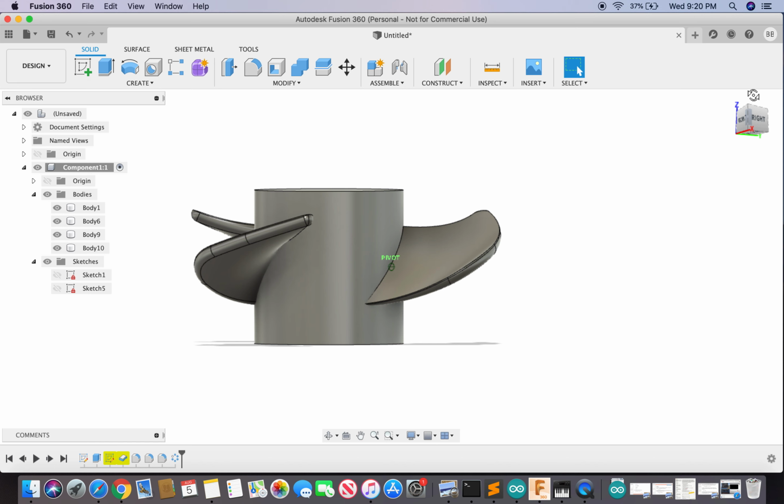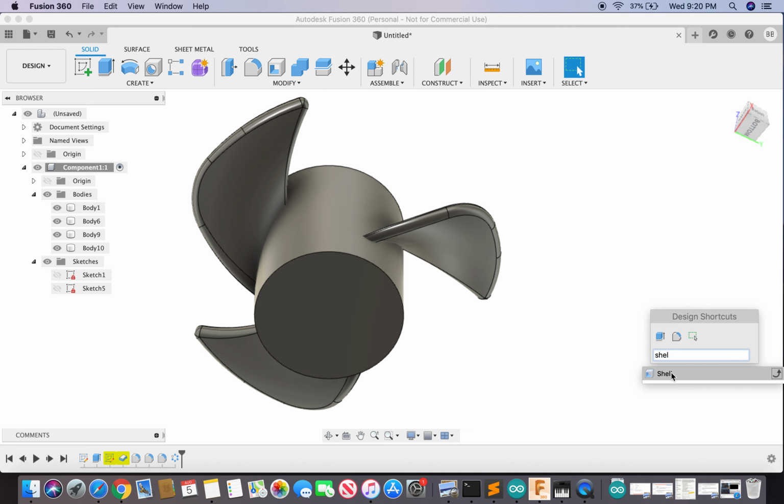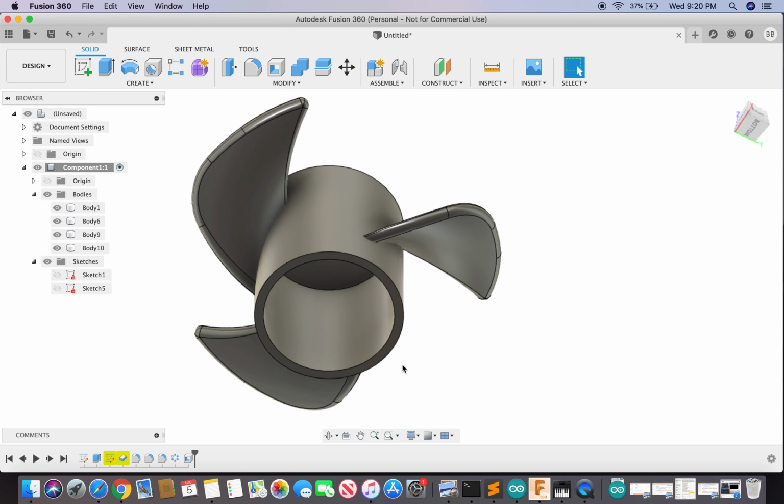Okay, so next thing you want to do is shell it. So shortcut S, shell. Click right here, and then you just gotta put in your desired thickness. So let's say 3 mil. So okay, remember this. If you're 3D printing this for a motor or something like that, make sure you leave about half a millimeter on each side. So about a millimeter. No, not a millimeter. Maybe at least point. I don't know.